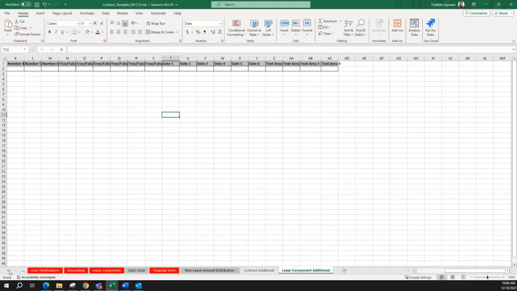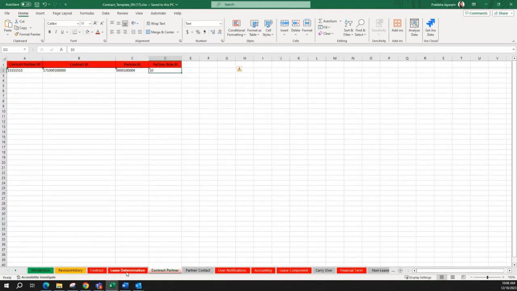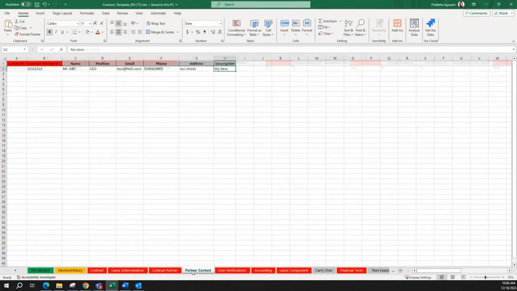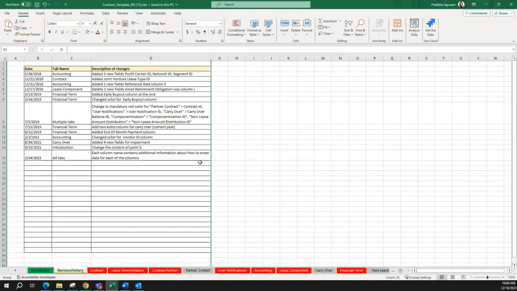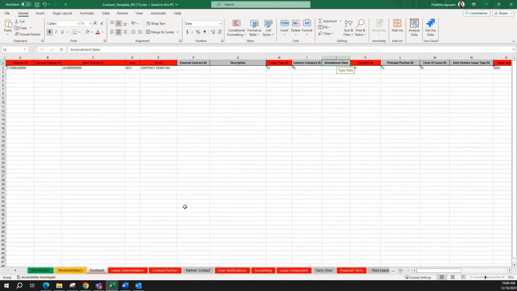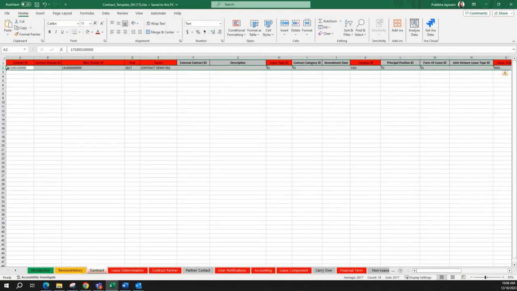This is the template. We have around 12 tabs, and all the red ones are mandatory, and the grayed ones are non-mandatory tabs. We have the introduction, and the revision history of the template, and our first tab is contract. We can see we already have some data. These are just examples, and we can delete them.